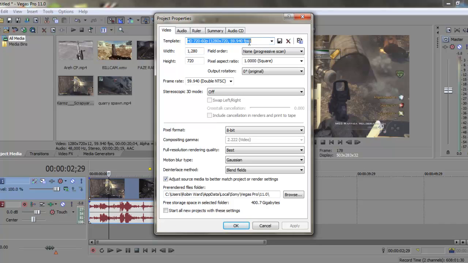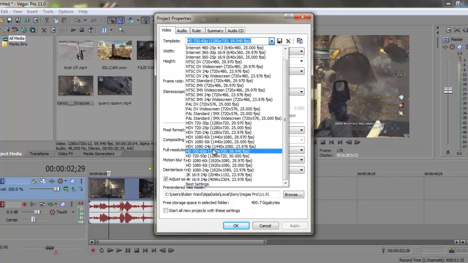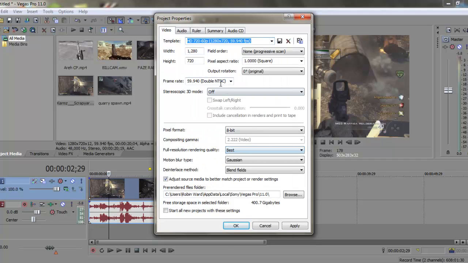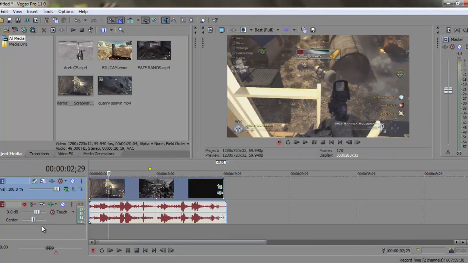I usually use this template, which is HD 720 60p, 1280 by 720, 59.94 frames per second, as that ticks all the boxes for having an HD clip. You've got the 1280 by 720 on width and height, and you've got the frame rate on 59.94, which is crucial, and I'll get more into that on the actual render settings part. That's just the safest option in terms of project properties. So you want to hit apply and OK once you've done that.